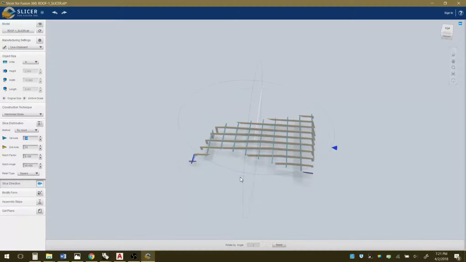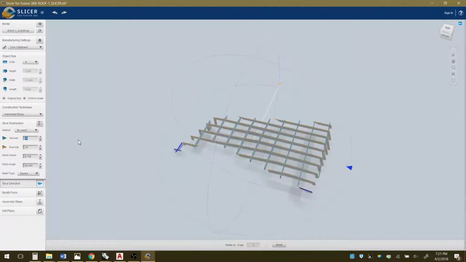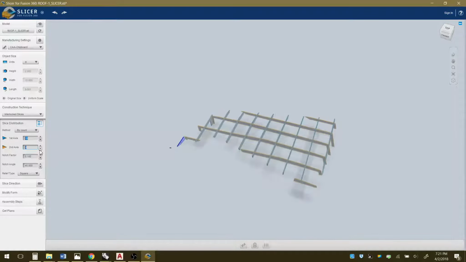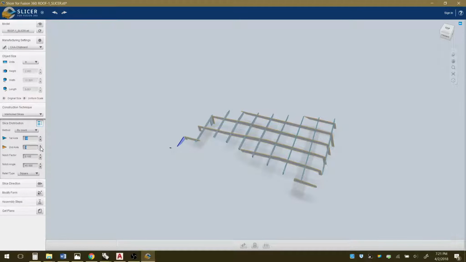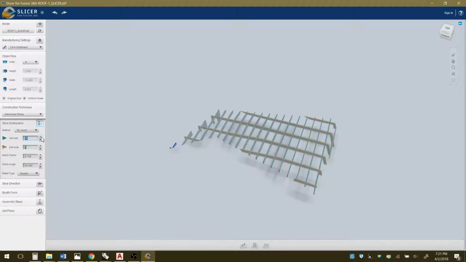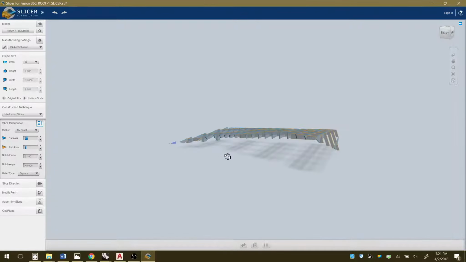Now I can go in and just knowing where I am, start making other modifications. So if I wanted to increase in that direction, maybe what I actually want to do is increase in the other direction. Really get those going along the short span. Work with it that way.